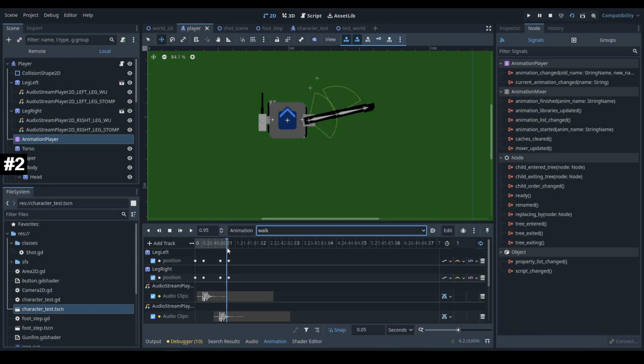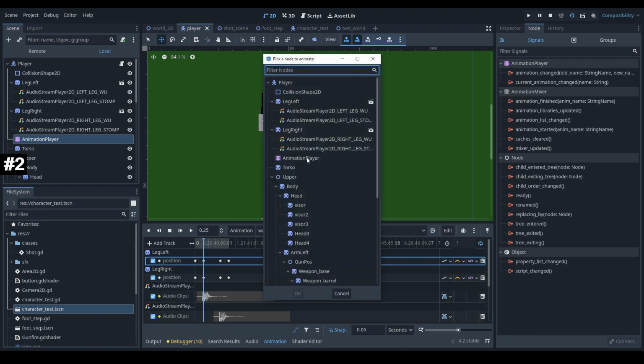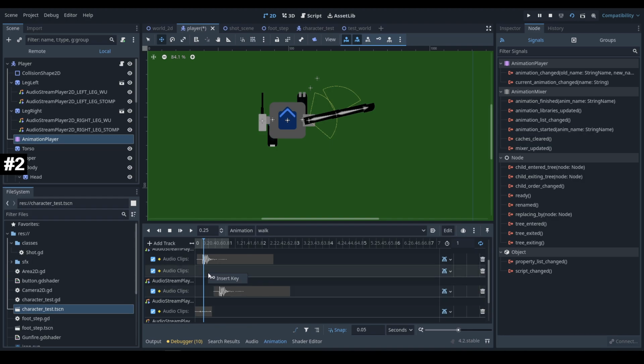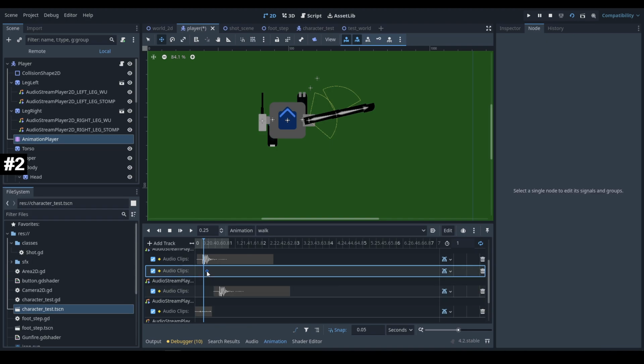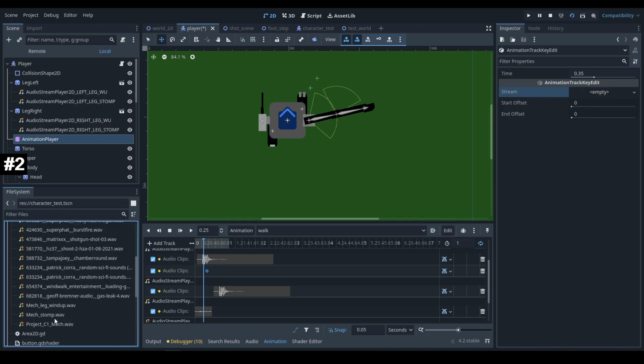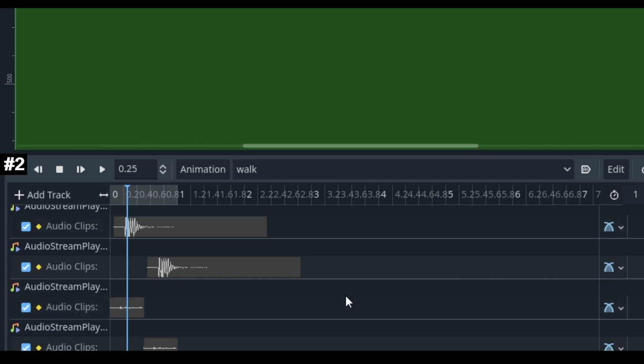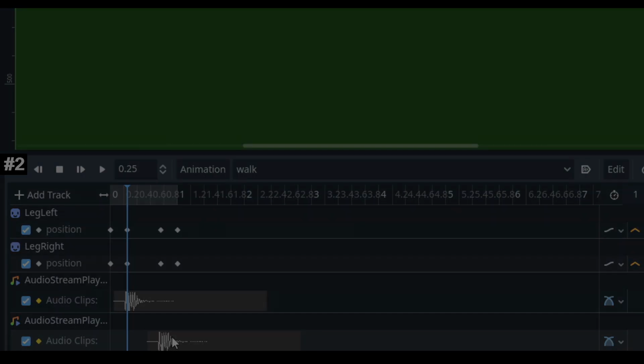You might be already using the animation player, but I will show you something you might have missed. Click Add Track to add an audio playback track. Then connect it to any audio player you have in your scene. Then right click in your animation track and select Insert Key. Then select the Inspector tab and add any audio stream from your project to the stream. Then you will have this audio stream in your animation player, and you can move it back and forth and play, for example, footstep sounds in your walking animation. This makes it so much easier to sync the walking animation and sounds together.